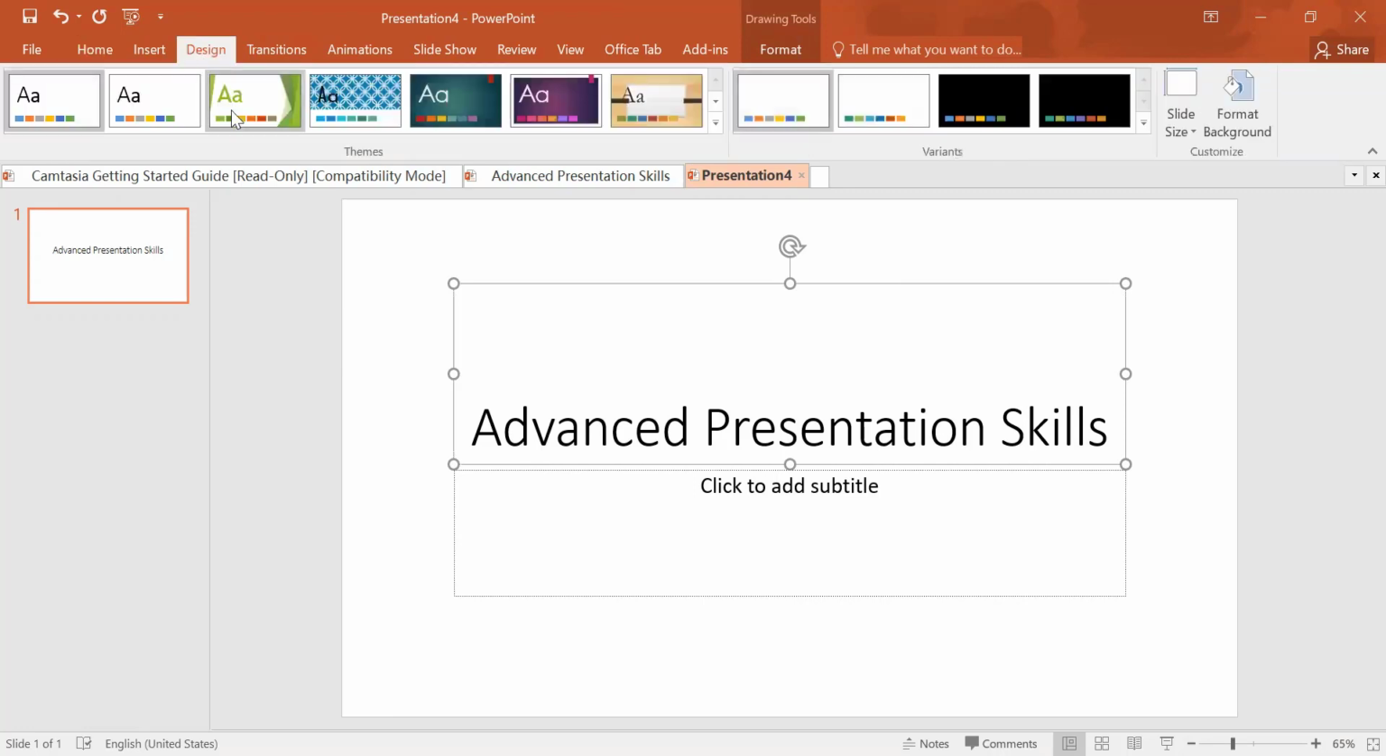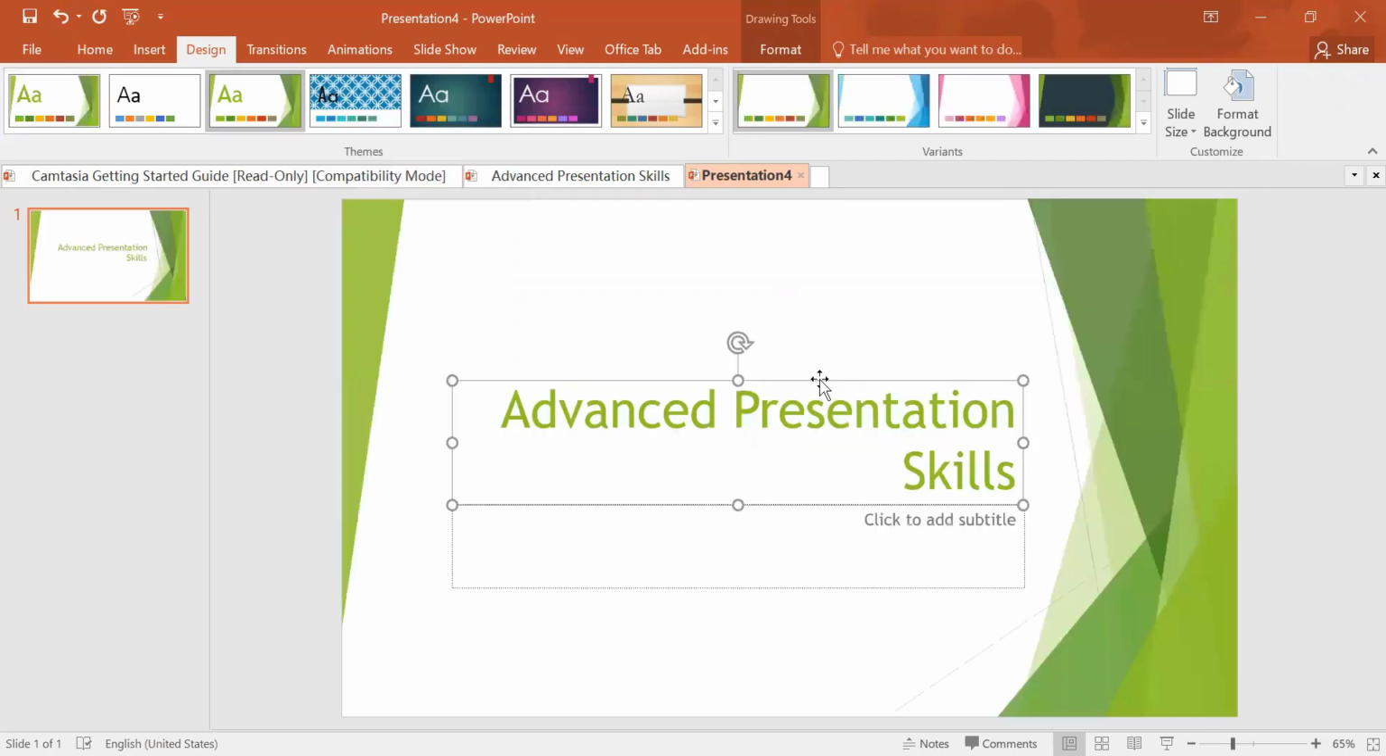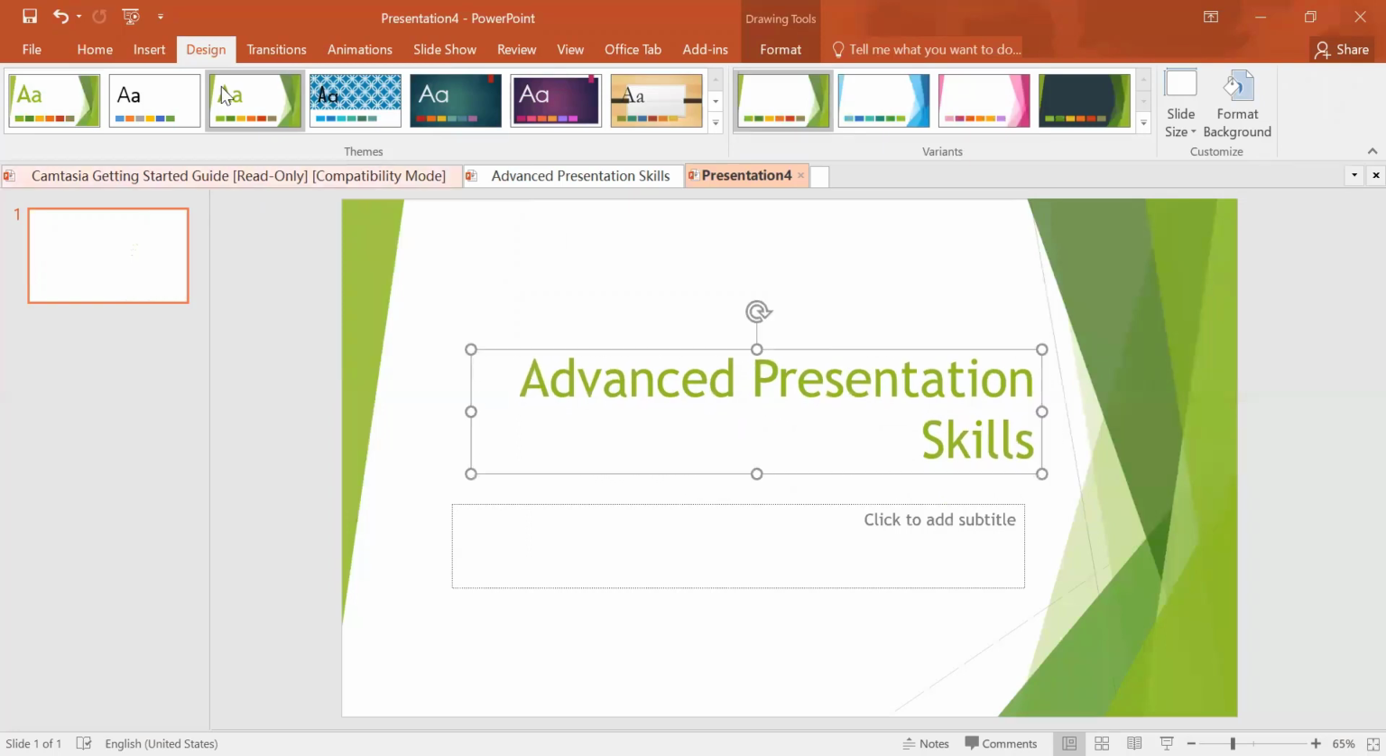Then you are free to choose your own design that you want to apply on this slide. It's up to you whether you want to apply this design to all of your slides. Right click this one. There are options: apply to all slides, apply to selected slides, or set default theme. In my case, I would like to choose apply to selected slides. Okay, so there you go.